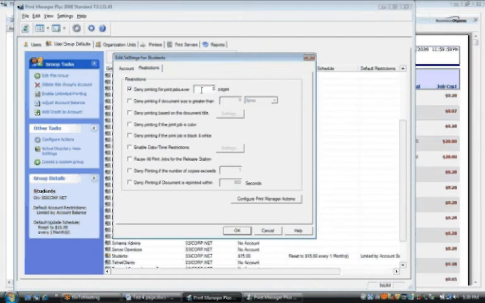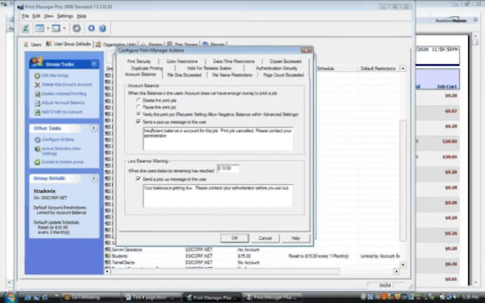For instance, I can deny printing for any job over 100 pages for any user that belongs to the students group. And with most print management packages, a restriction is exactly that. That means they cannot print anything more than that. But Print Manager Plus gives you several options as far as any restriction being met.